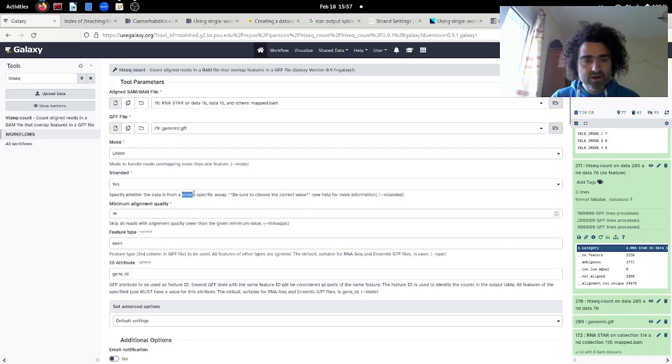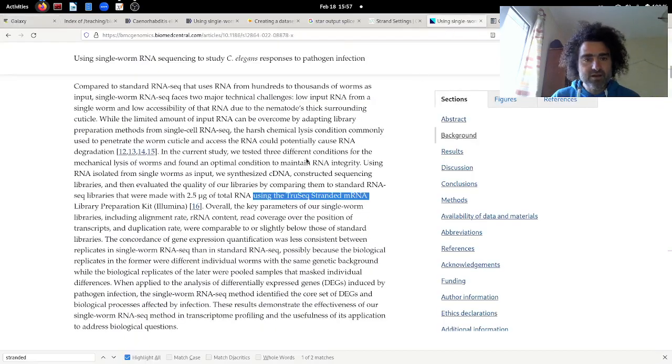So we have to find out if the specific data that we use come from a strand-specific assay, and first of all to understand what a strand-specific assay is. Okay, if I go to the paper, I read here that using RNA isolated from single worms as input, we synthesize DNA, construct sequencing libraries, and then evaluate the quality of our libraries by comparing them to standard RNA-seq libraries that were made with 2.5 micrograms of total RNA using the TruSeq stranded mRNA library preparation kit. Okay, from that I understand that the library is stranded.